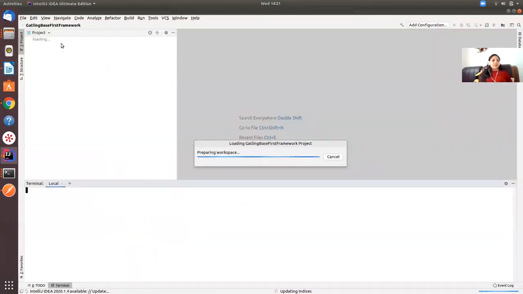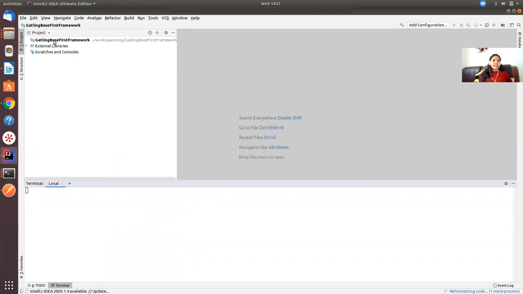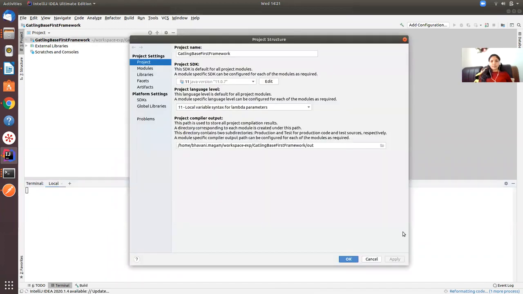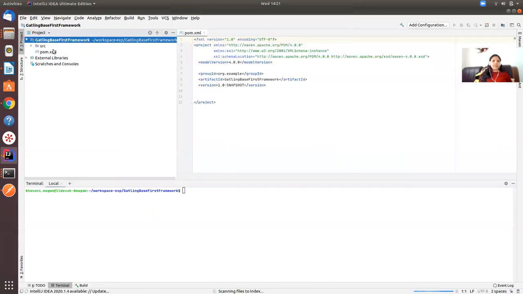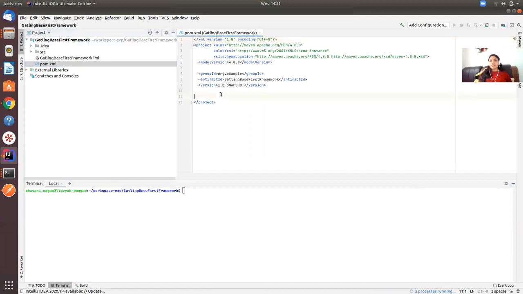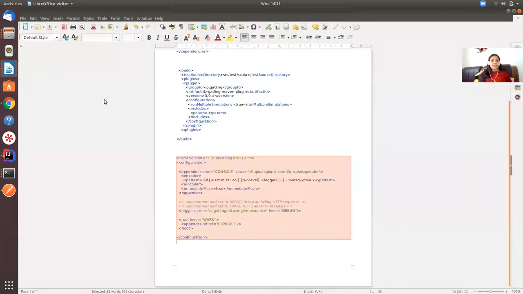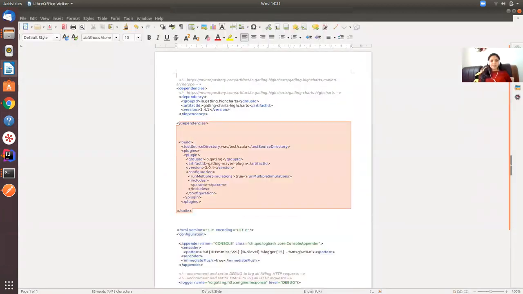So we have created the Gatling framework, actually Maven project, and because this is a Maven project, this is going to have pom.xml. So you need to have Gatling dependencies to be able to automate your tests. So let me get those dependencies.